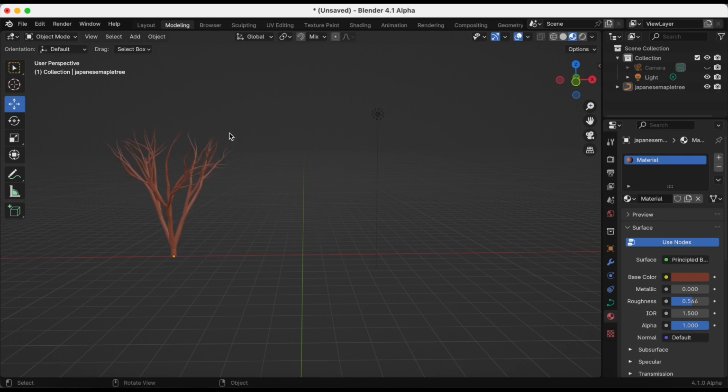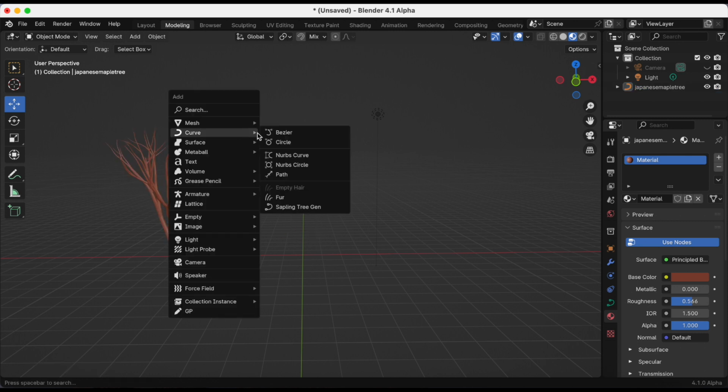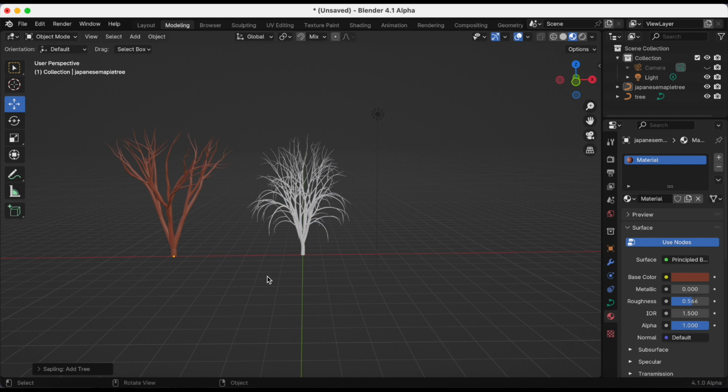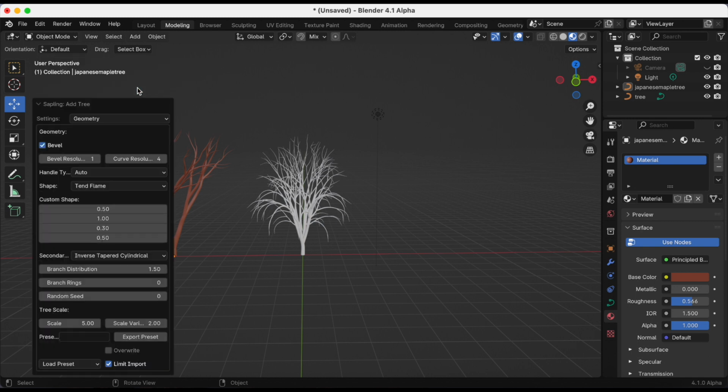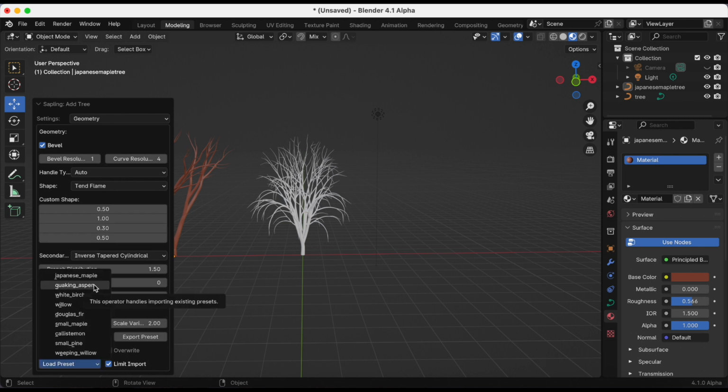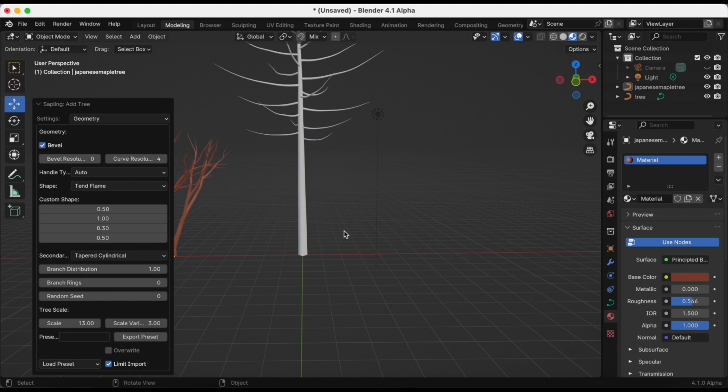I'm going to fast forward this part, but again, I'm just doing the same thing. Shift A, curves, Sapling Tree Gen, adjusting the settings. I'm going to geometry, going down to load preset, selecting the next tree. And then I go, oh, that tree came out really big.